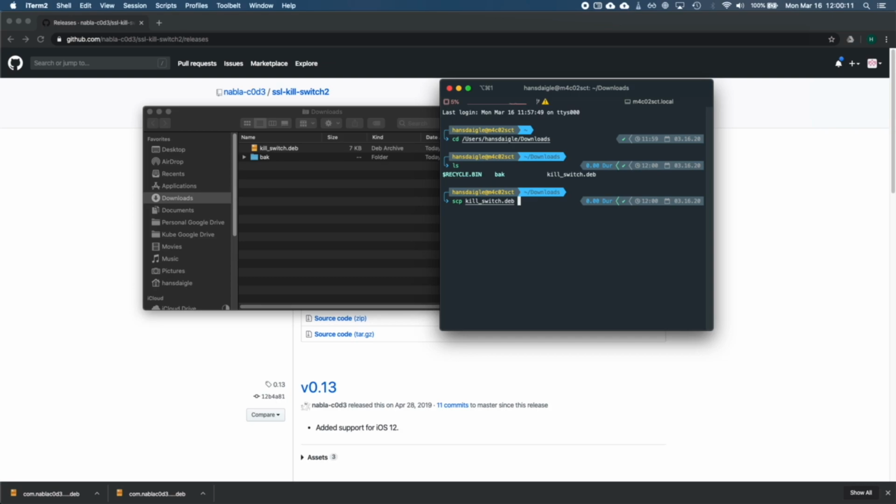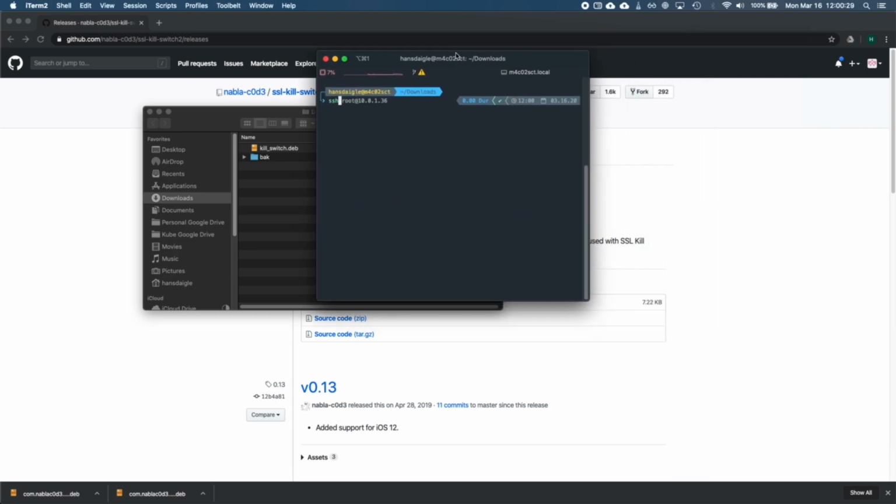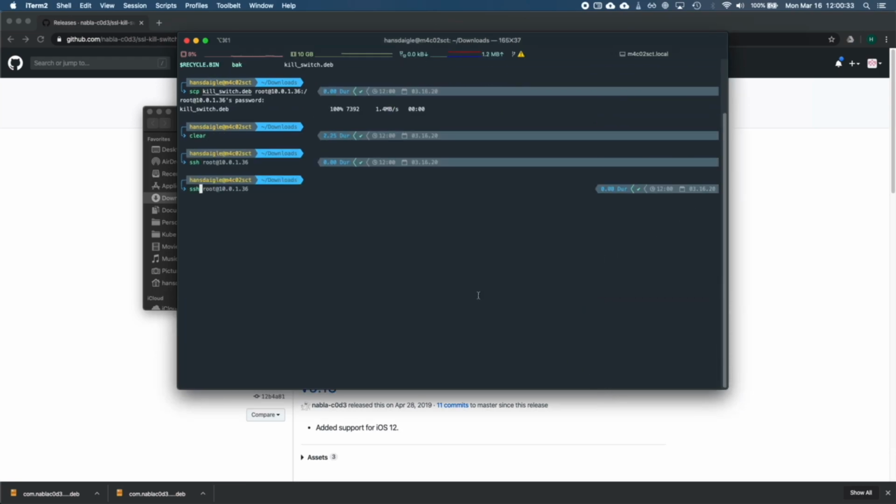So it's just SCP, the name of the file, and then username@IP, colon, and then the path where you want that file to be. Then you put the password. Here the password will be alpine. Now that the file is transferred, what you have to do is SSH into the phone so you can execute some commands. So simply SSH root at your IP, and then the password again, it will be alpine.